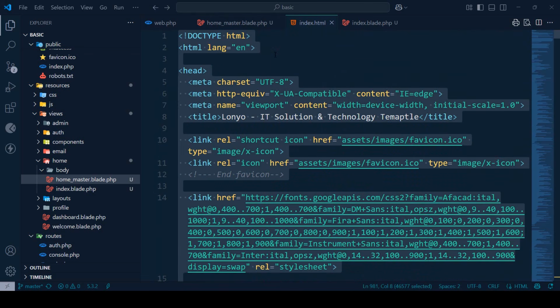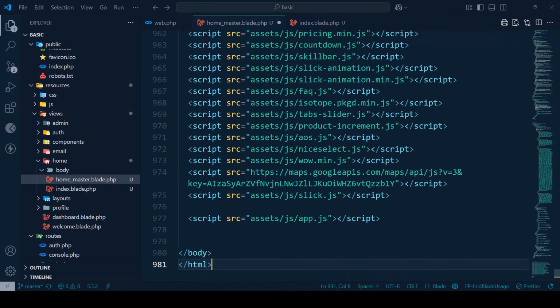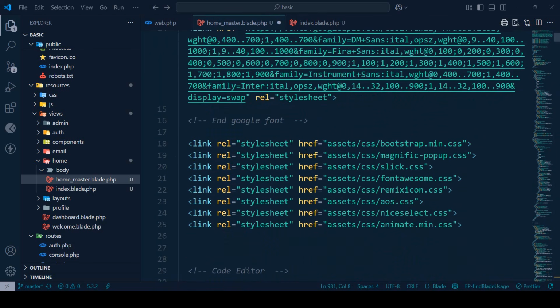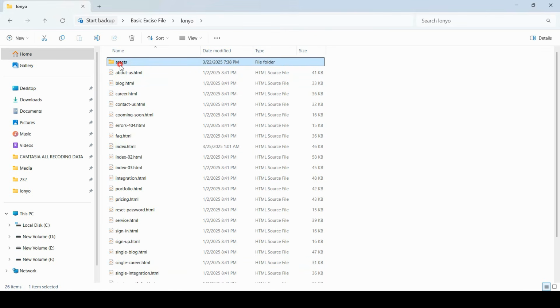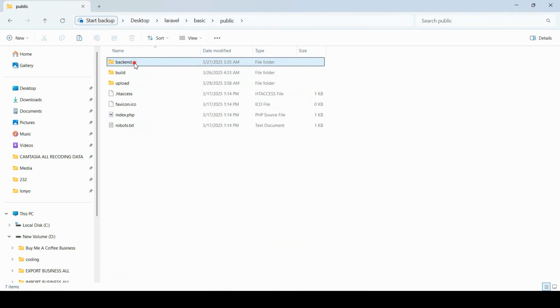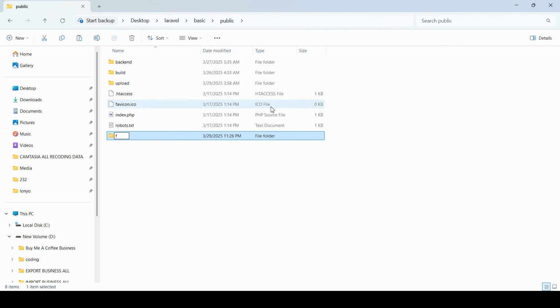I select everything by pressing Ctrl A and copy it. Now I go to our home master, and into this home master area, I paste it in that position. Everything is here. Now our assets will be needed. For that reason, I go to our theme, and to the assets folder. I simply copy this assets folder, and now I go back to our backend, that means our project, and into this project area I go to our public. Before, I created a backend folder. Now I want to create another new folder for the Frontend. I name it Frontend.